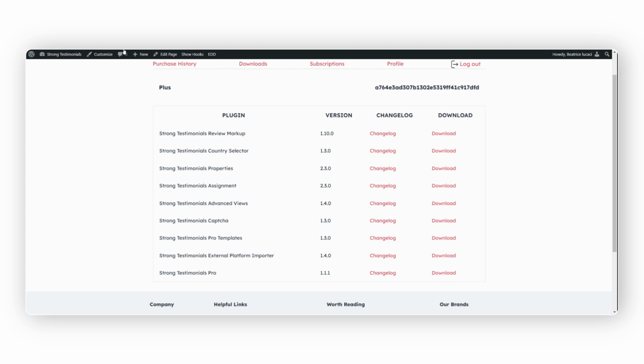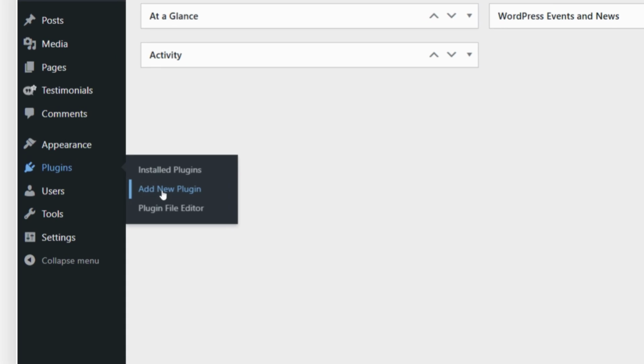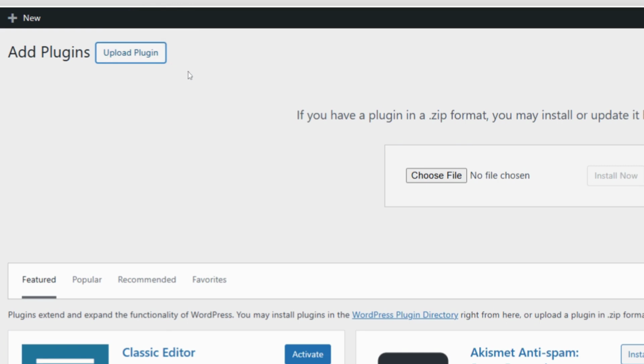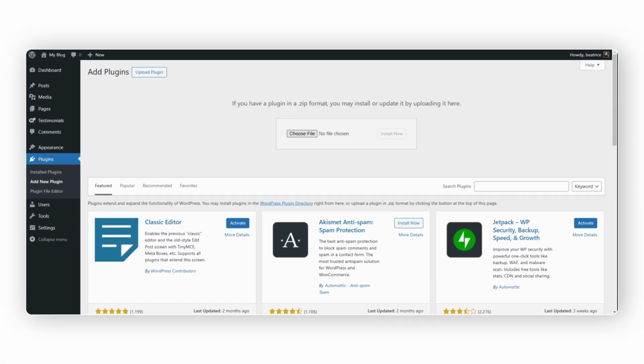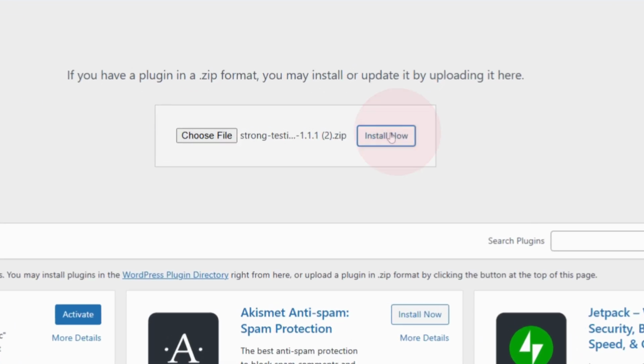After this, you need to head over to your WordPress dashboard. Go to the Plugins section. Click on the Add New Plugin button. Click on Upload Plugin. Click on Choose File. Choose the plugin file you downloaded. Click on Install Now.